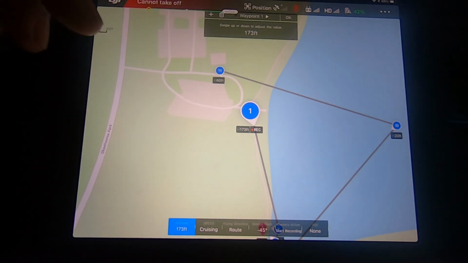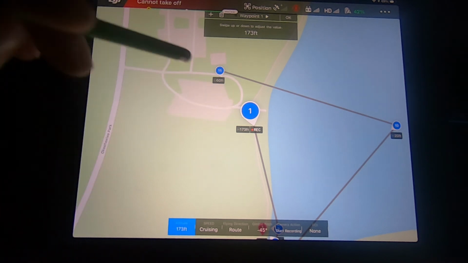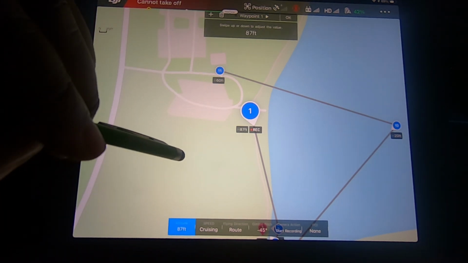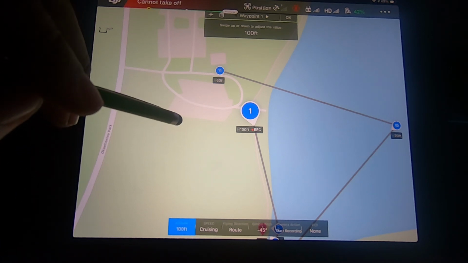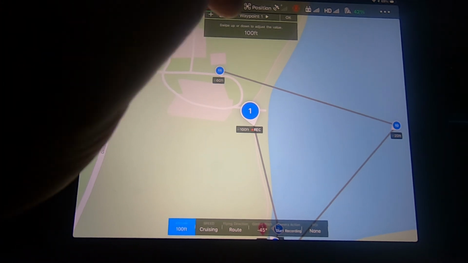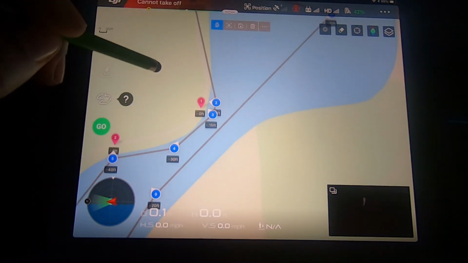So the camera is going to be pointed 45 degrees downwards. Because I'm in this actual waypoint, number 1, whenever I move my stylus up and down the screen, the height is going to change. So you have to be careful of stuff like that. And so I'm going to put it back to 100 feet. I'm going to hit OK. I'm going to exit the edit mode for that waypoint.